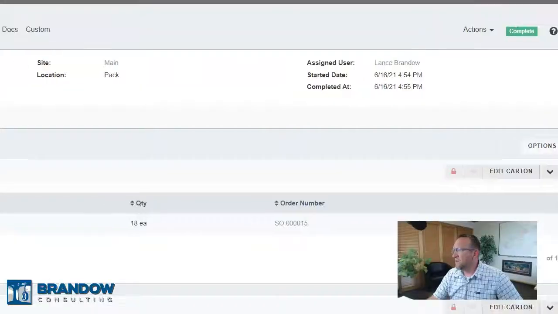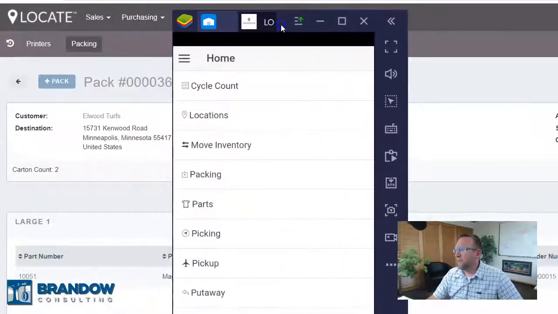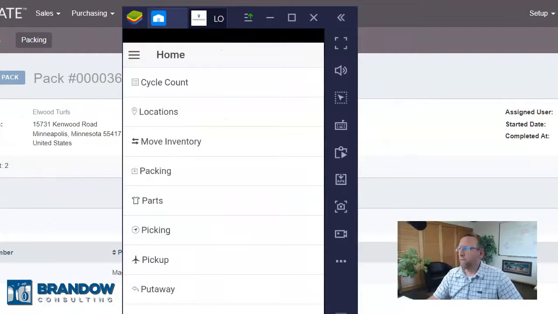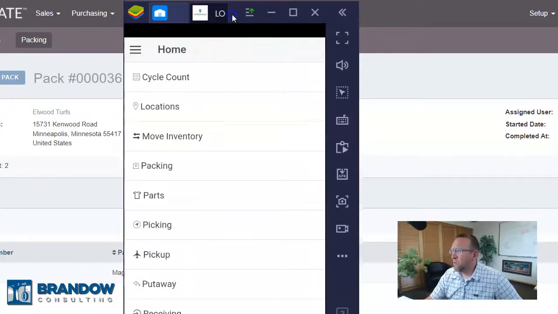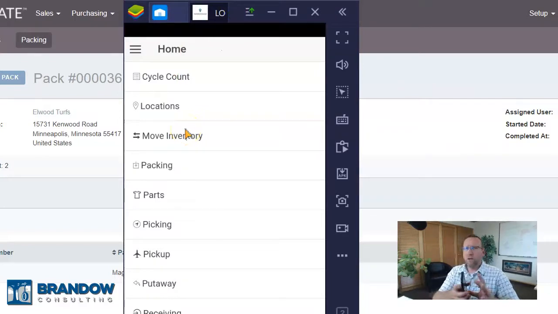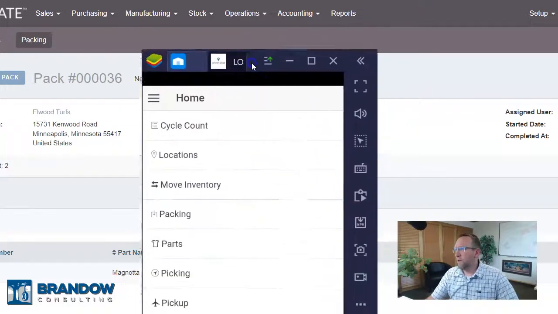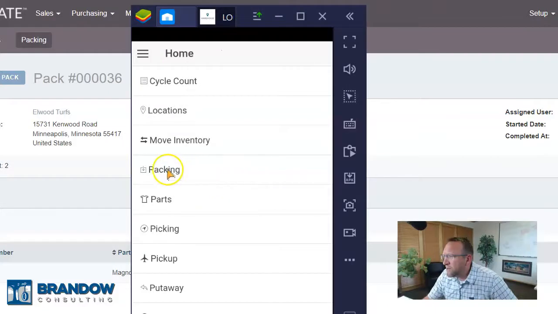Now let's take a look at the mobile device, the mobile warehouse. So I've downloaded this onto a mobile emulator. This is just emulating what a scan gun would look like. And we're going to go to packing and log in there. Looks like it kicked me out because I was inactive. Okay, so we're logged back in, click packing.